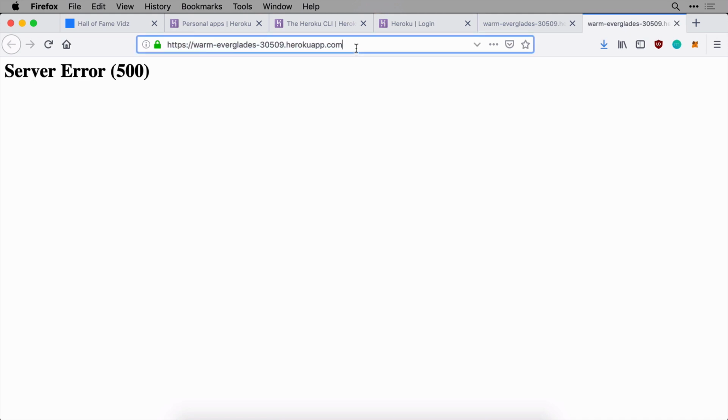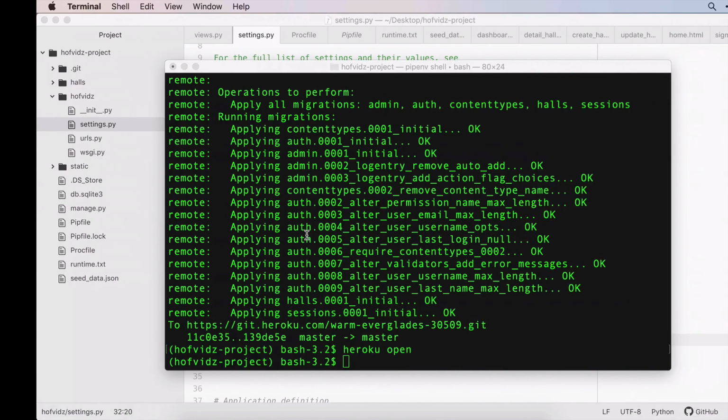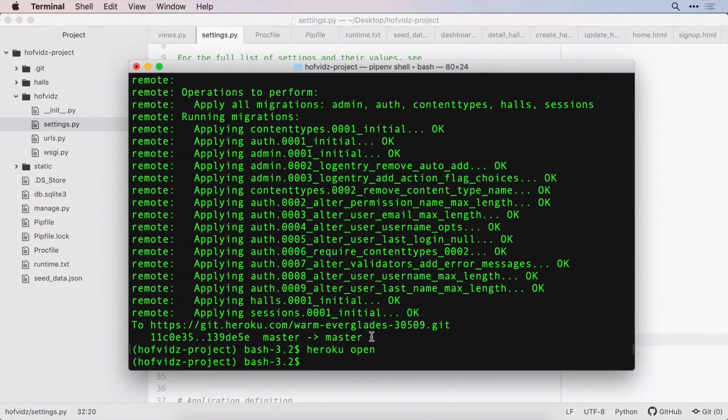So for instance, if you go to /admin, oh, check that out. Like this is functioning, this is working. Now we don't have a super user, right? And so if you wanted to start from scratch, you could go create a super user.